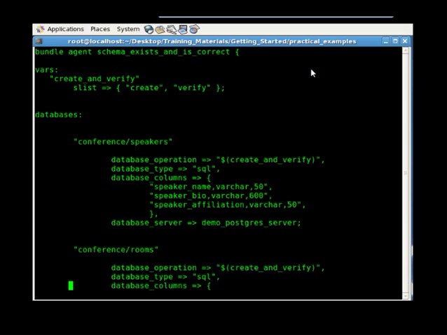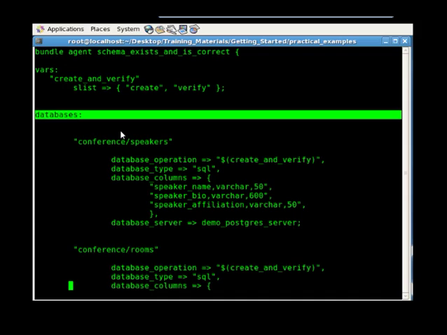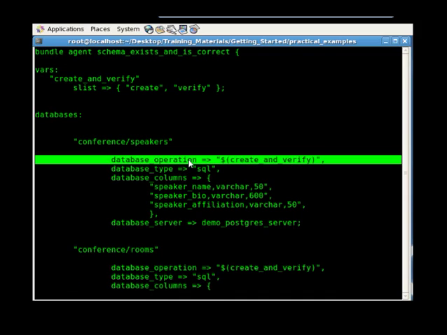So first, I create a variable here. I create a list that contains 2 elements, create and verify. This is because in my databases type promises, I want to do 2 operations. I want to do a create operation and a verify operation. So when you create a list in CFEngine, and then you reference it as a scalar variable, it sets up an implicit loop over each element of that list.